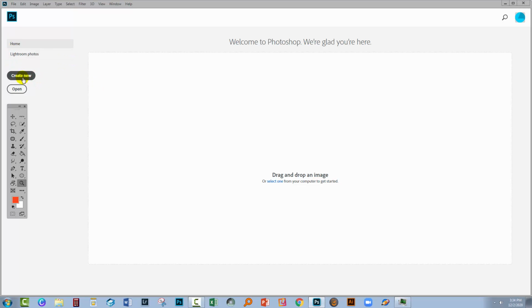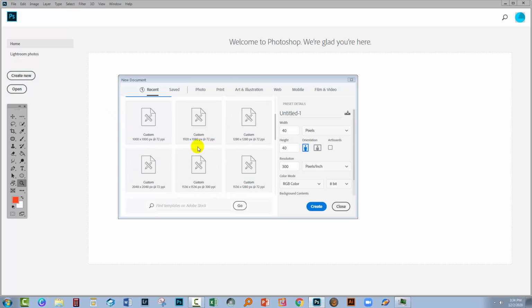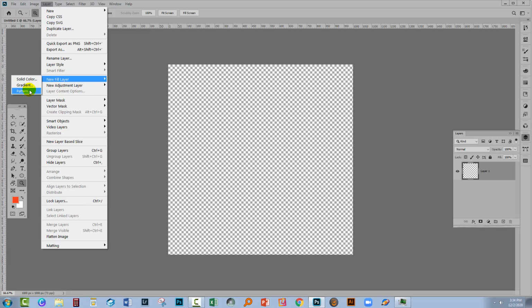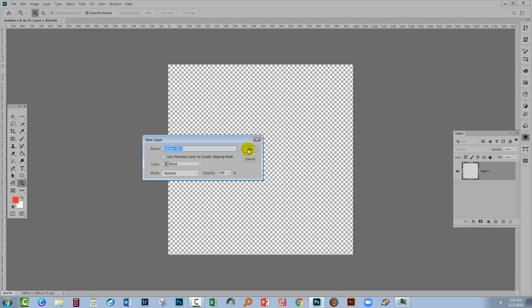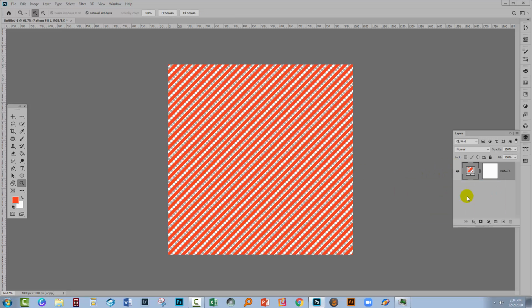I'm going to create a brand new document. It doesn't matter how big my document is. I'm just going to create one that is 1,000 by 1,000 pixels. I'm going to drop into it a pattern fill. So I'm going to use Layer, New Fill Layer, and then Pattern. This is a good reason for using this pattern fill option, because this will allow you not only to change your patterns more easily, but you can also potentially get back a pattern if you lose it.